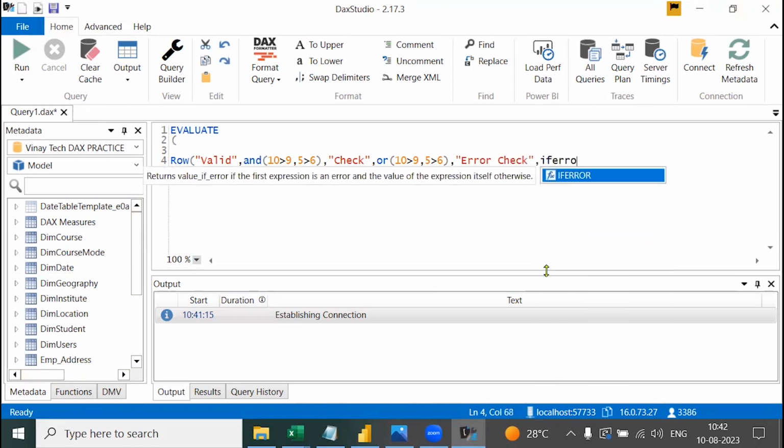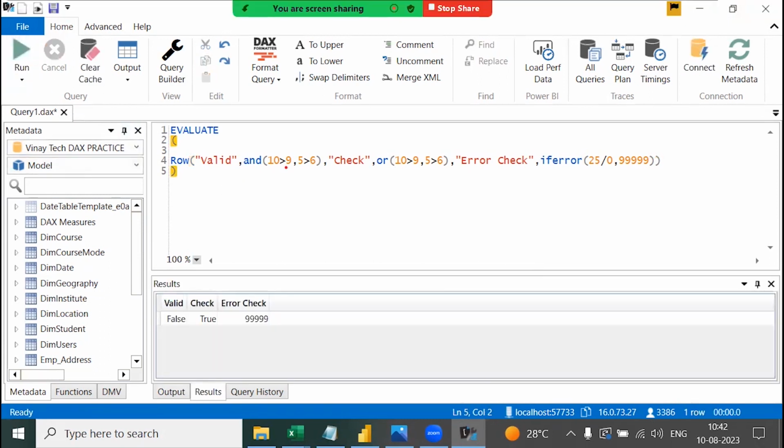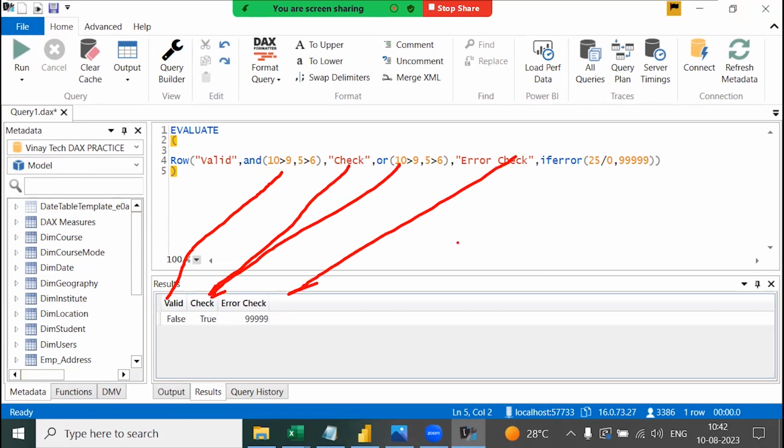IFERROR of 25 by 0, comma 999. One row I'm generating with three columns and result. Possible. Run now. False. Column name, result. Column name, result. Column name and result. This is a row operation.